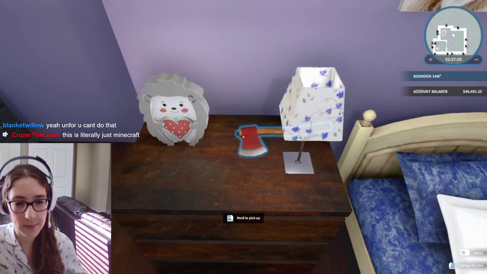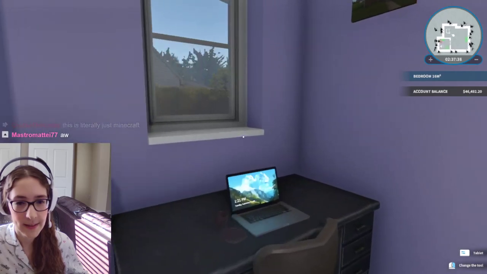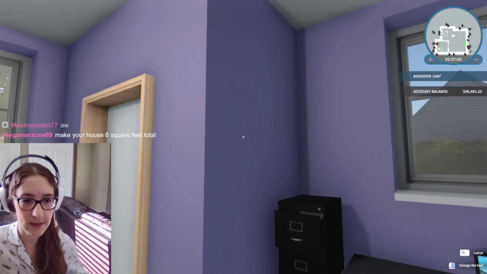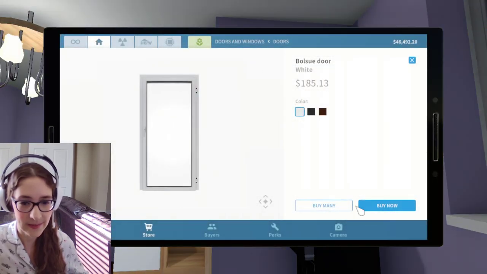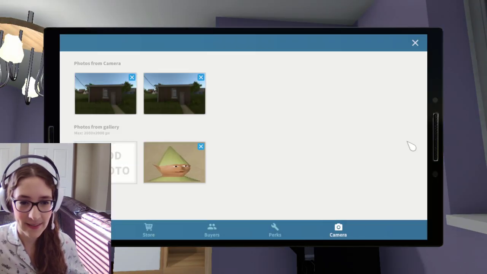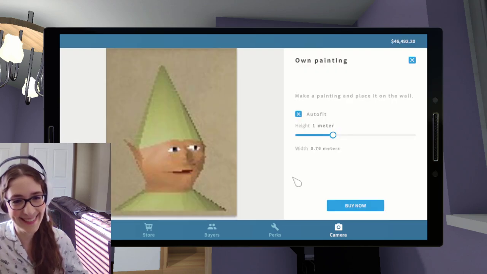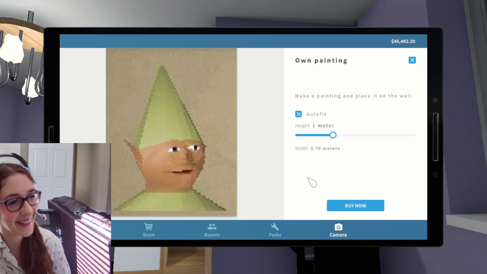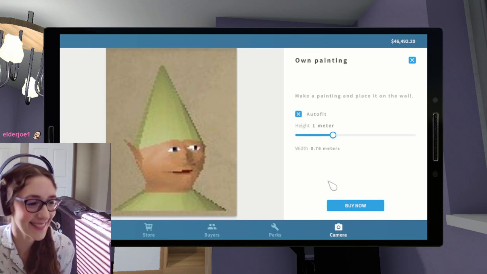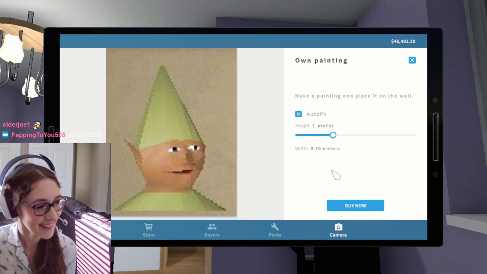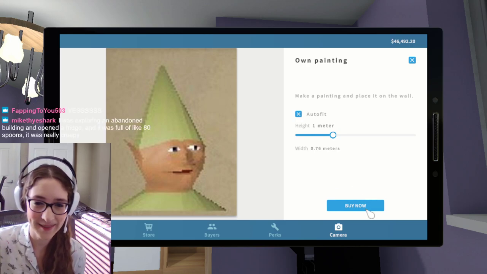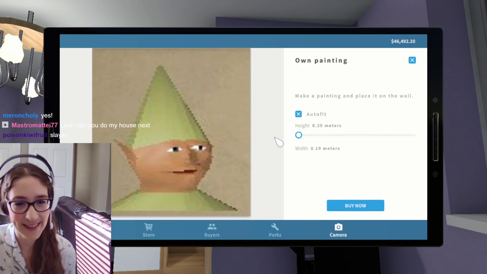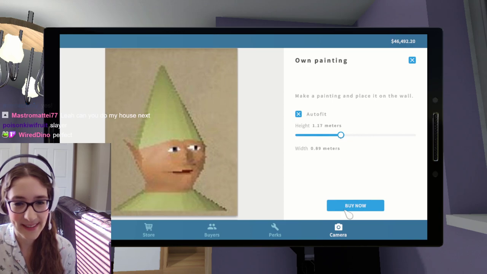Oh, there's my little hatchet. Let's see, this is where I'm gonna hang all the homes I've purchased. Let's make a new artwork for my wall. Check out what I have. Should I put this on the wall? I think I'm gonna. This is just Minecraft. Yeah, it has a lot of similarities. I'm gonna make it, how big should it be? This seems like a good size.